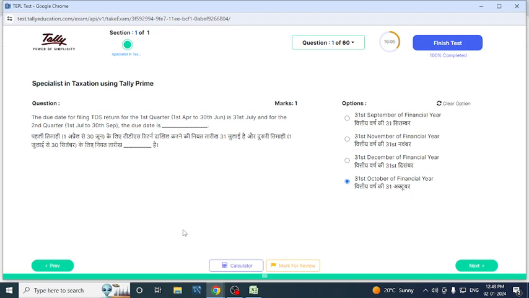First question: The due date for filing the TDS return for the first quarter, 1st April to 30th June, and for the second quarter. The due date is 31st October of the financial year.